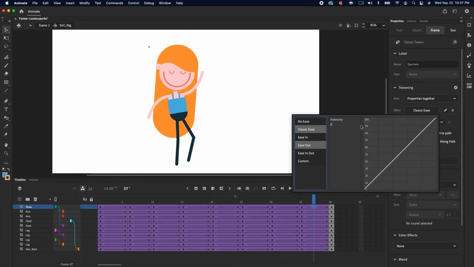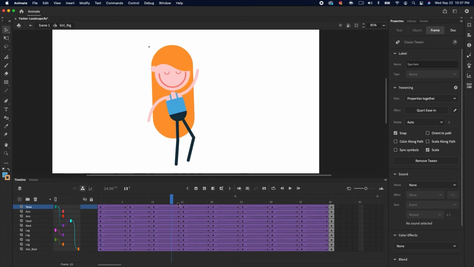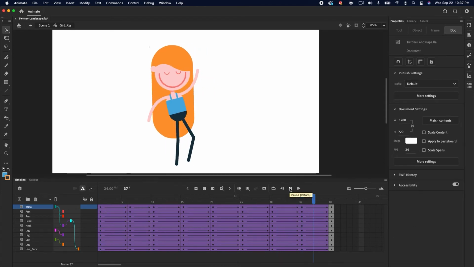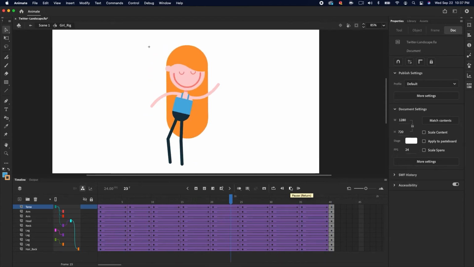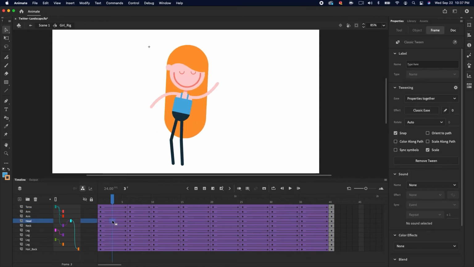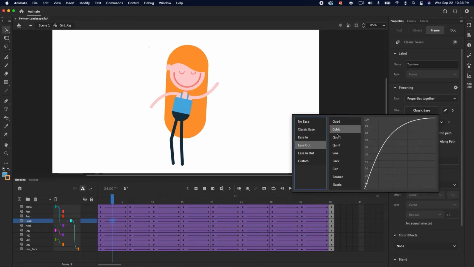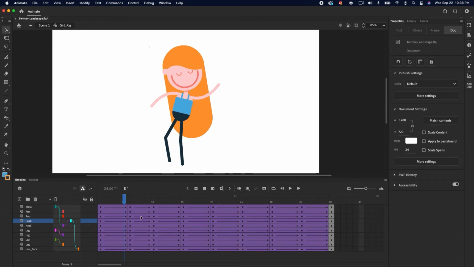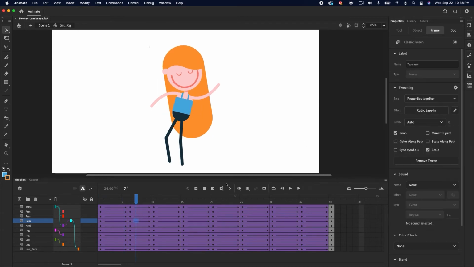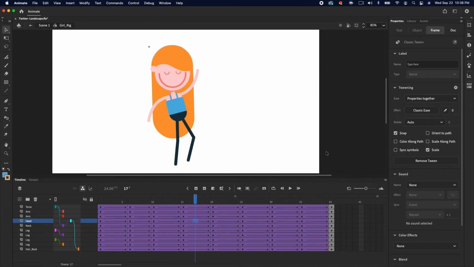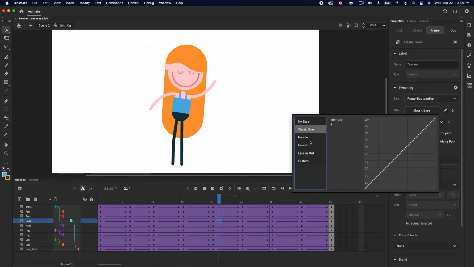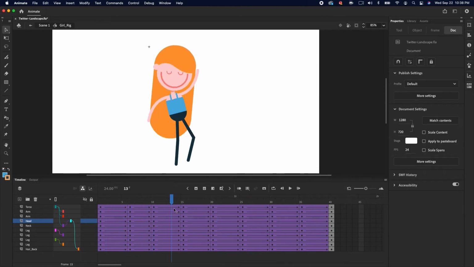So here I'm just going to scrub the timeline back and just see how these eases have affected the animation. And I'm going to add some easing out, and in some cases easing in, depending on the motion. It's okay to experiment and try different eases and play it back and see how it affects your animation. But to me, that looks pretty good.